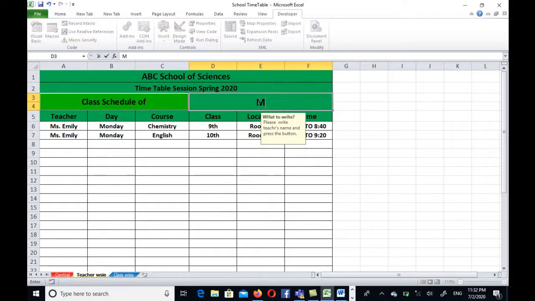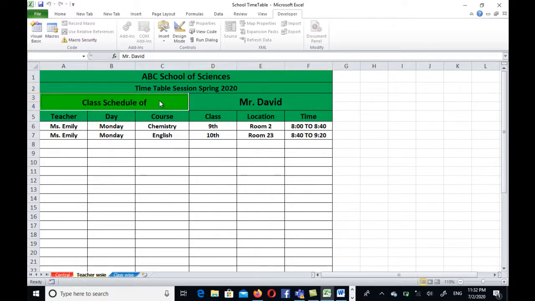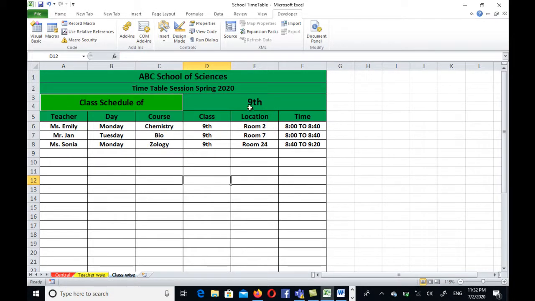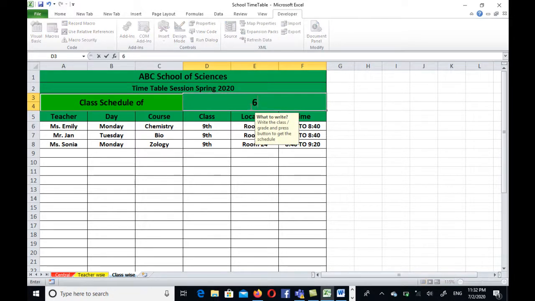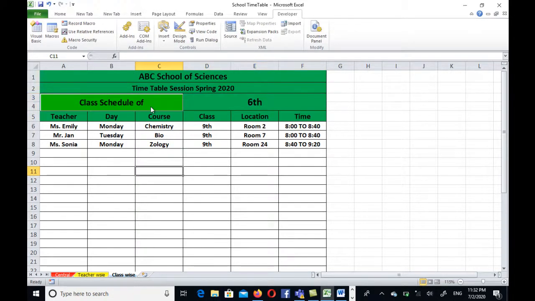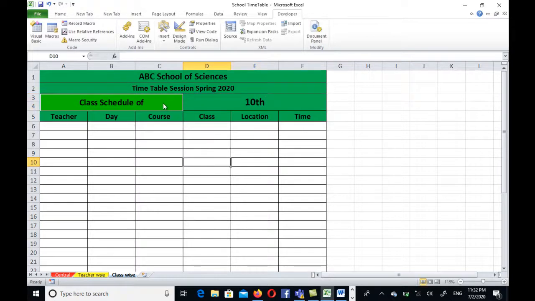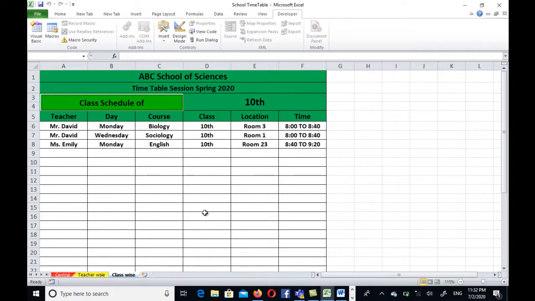So once you finished working in this central timetable, then go to teacher wise timetable and write the teacher name and press button. This will create the timetable for this specific teacher. And same is the case with class 6th. I think we don't have any class 6th right now, so I just have written 10th and 9th class. So you see it's working alright.